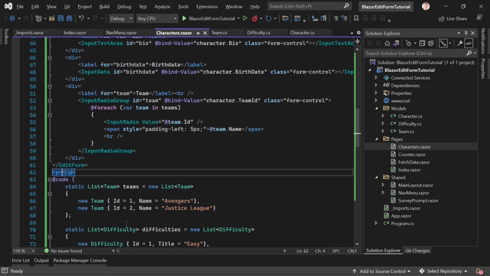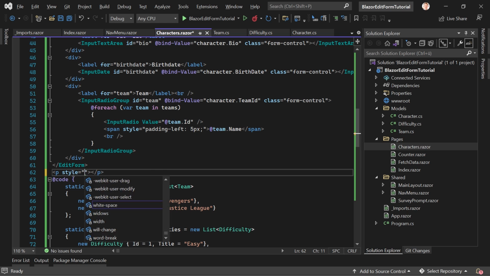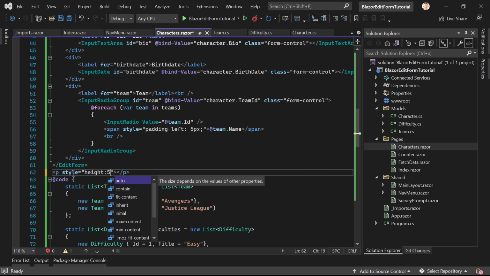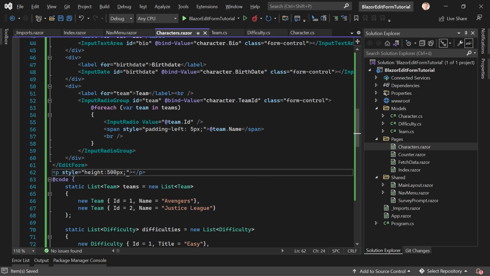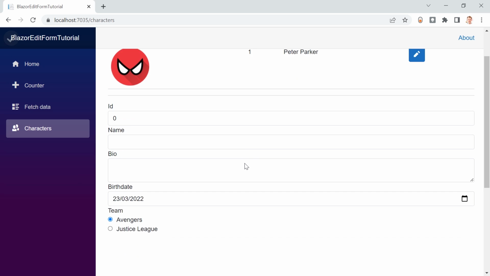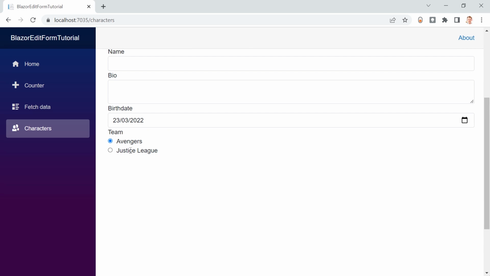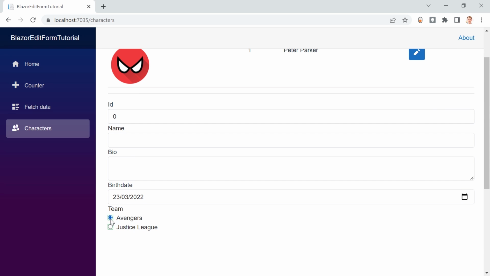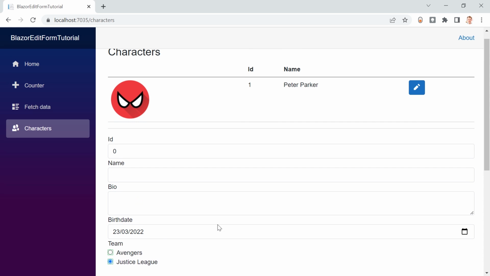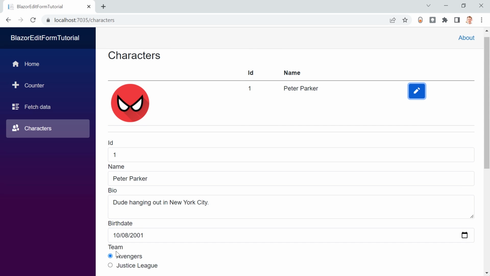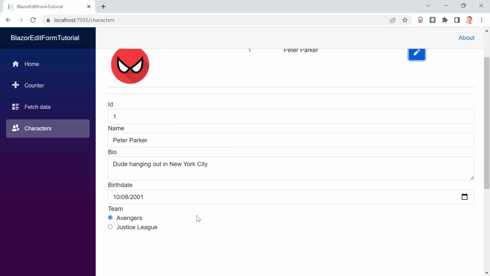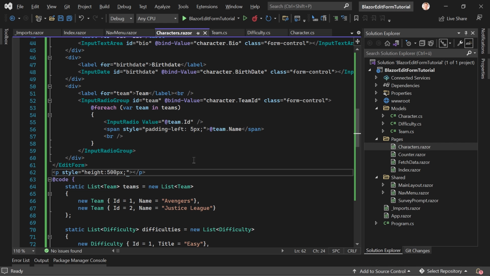Well, not really. Can we add some height here? Style, height, 500 pixels. I know. Okay, so we get some space, and here you can see then we can actually set the team, and when I now click here, you see it jumps to Avengers. Nice. So the radio buttons work as well.